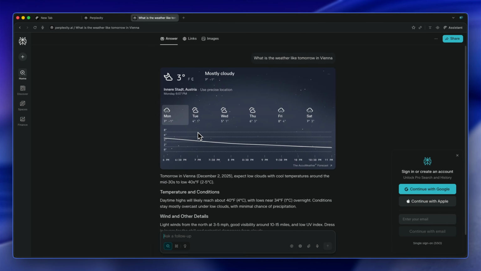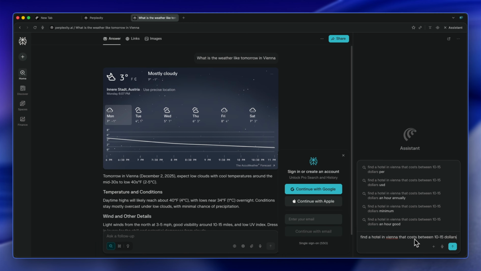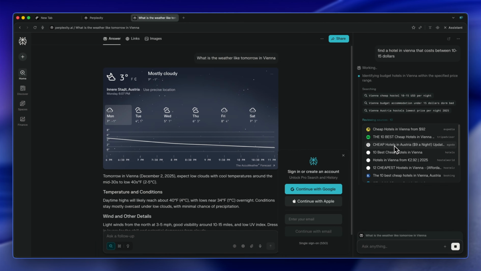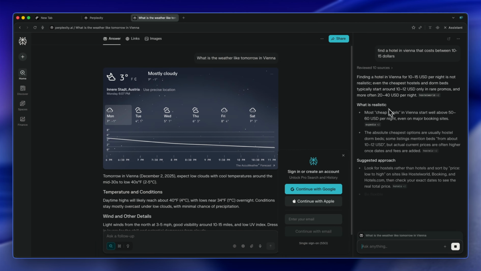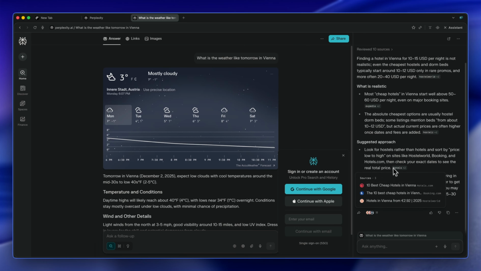Now Comet can also perform actions on your behalf, and it can act like a personal agent with agentic capabilities. So what you can do is go to the assistant, and type in a question like find a hotel in Vienna that costs between $5 to $10. You can press enter, and it's going to take that command, and go into its agentic capabilities, and find you a hotel that costs between $5 to $10 in my case.